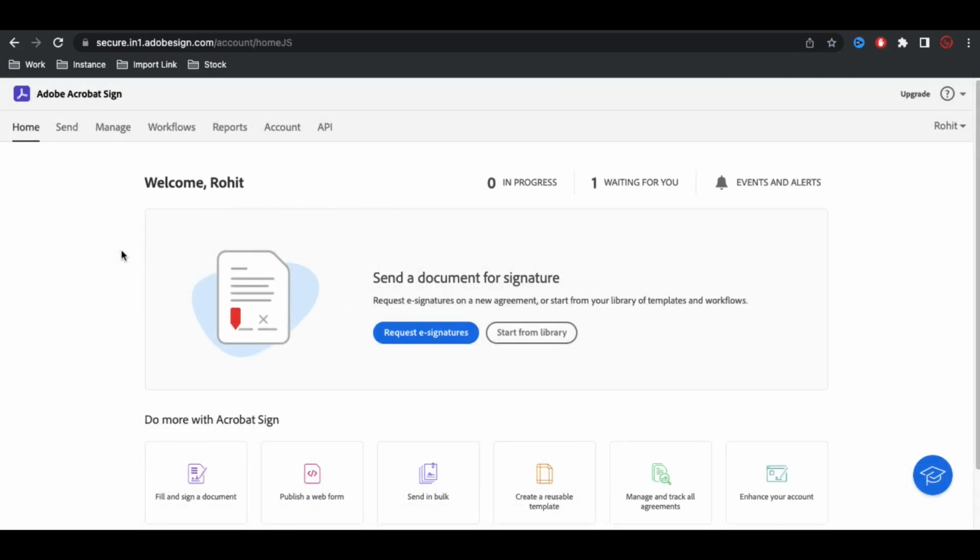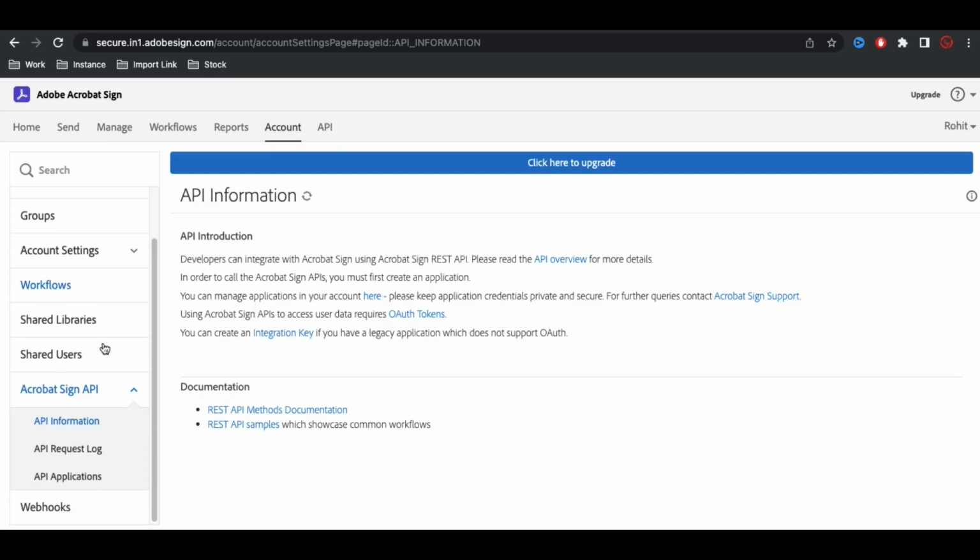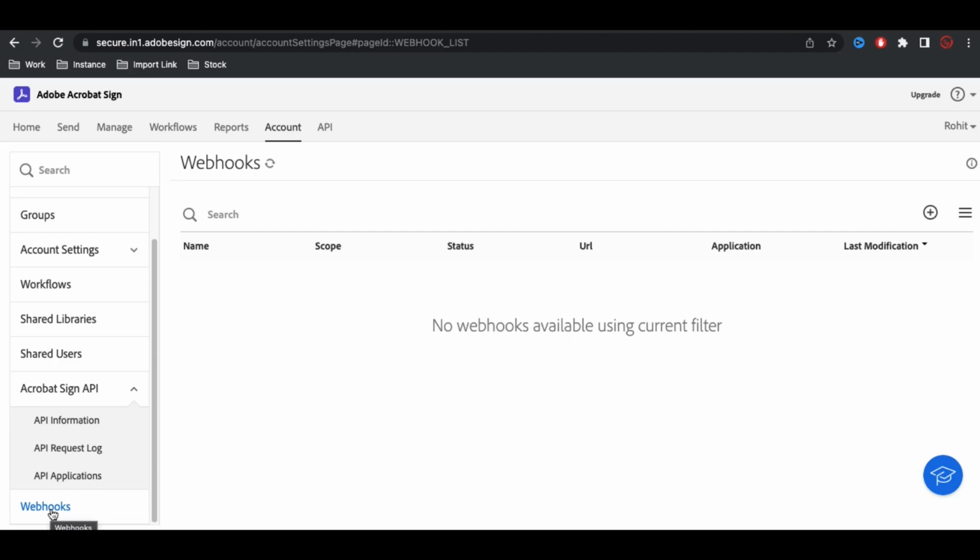So this is the Adobe Sign page, and here I'll show you how we can configure the first webhook. To configure the webhook, you can go to the API. Under this API, if you scroll down, we have an option called webhook. Using the webhook, we can interact with any third-party application from this application, Adobe Sign. There is a plus sign option, and we can click it.